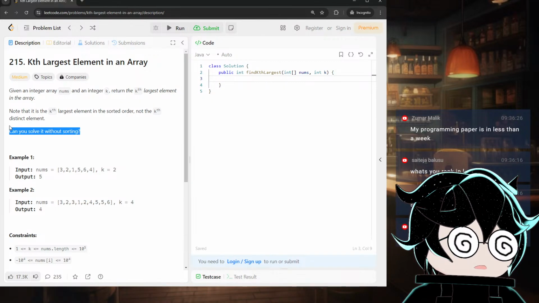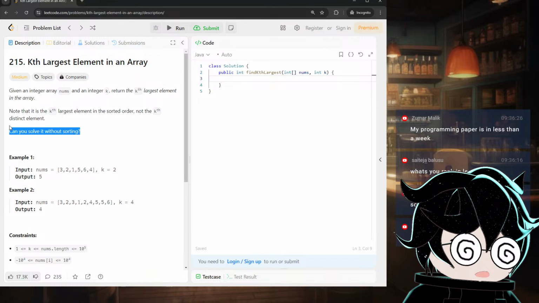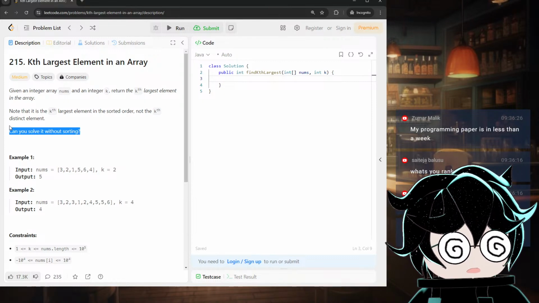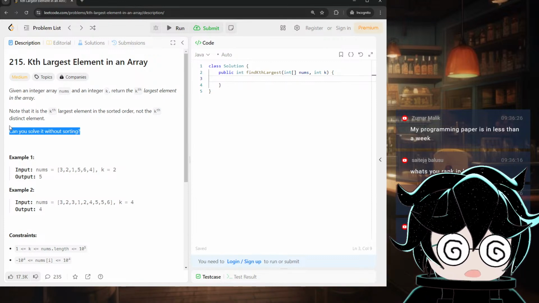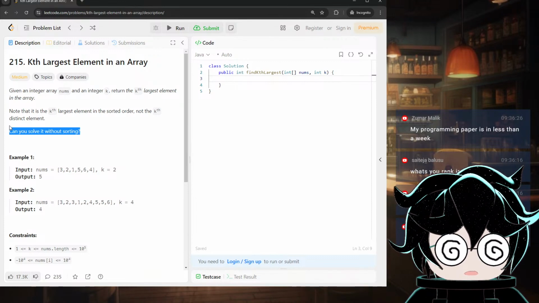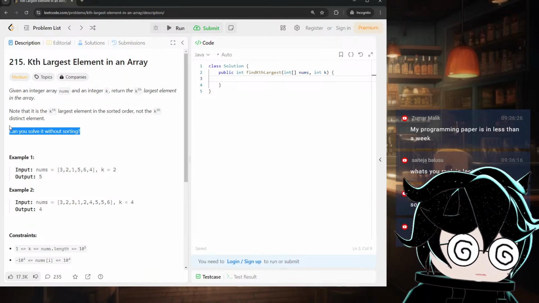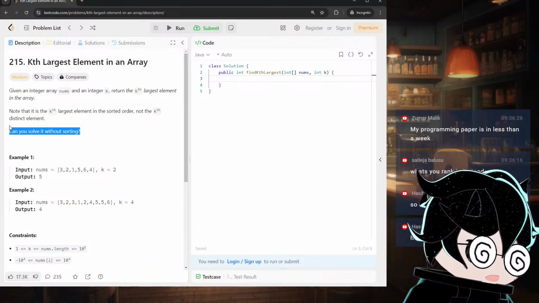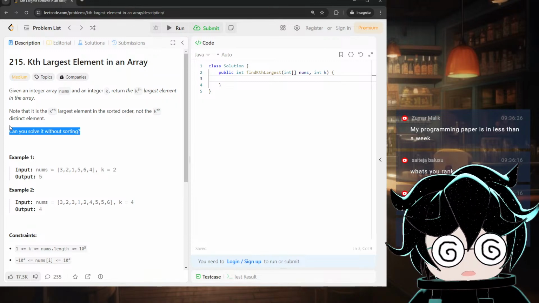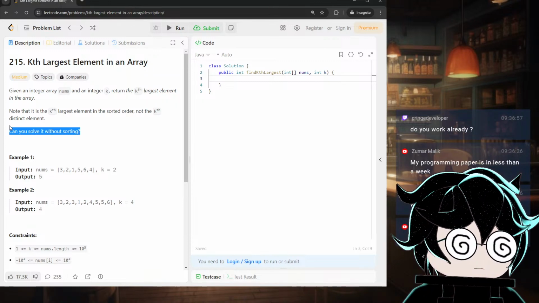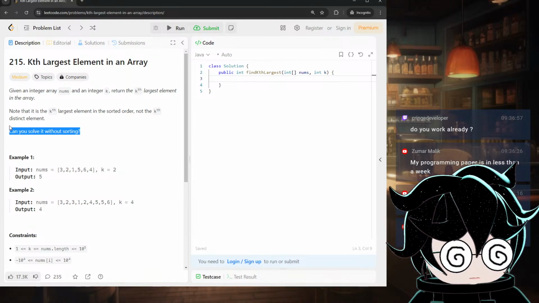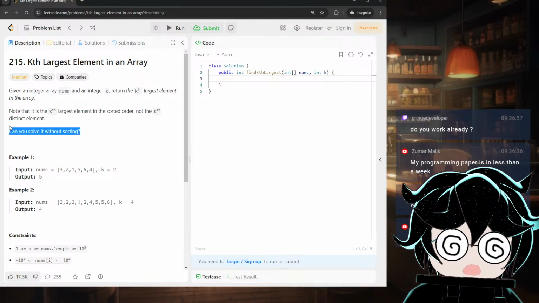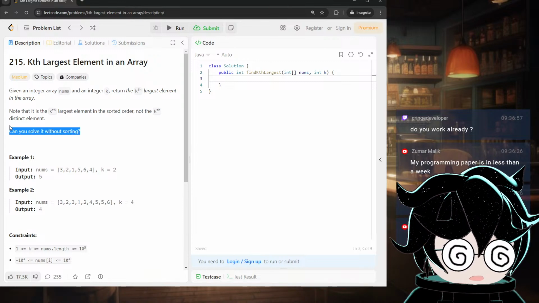Zumar says, my programming paper is less than a week. Wait, you have a programming paper due in less than a week? Dang, bro. Good luck on that. How much progress have you made? So cool, class. Saiteja Balusu says, what's your rank in Leetcode? Oh, I don't have a rank in Leetcode. I've actually not done any competitions yet because there are always really awkward times for me, not when I stream.